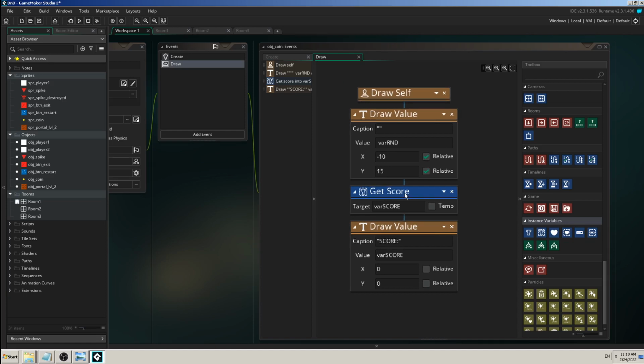The other thing we have learned is that if you want to show that score value on the screen, you have to use some kind of block to draw it, and we have used draw value. We have added a caption and added the value score for the variable. That's all cool, but it's 0 by default, as we just said, and the other problem is that it will never change unless we tell GameMaker Studio to do that for us.